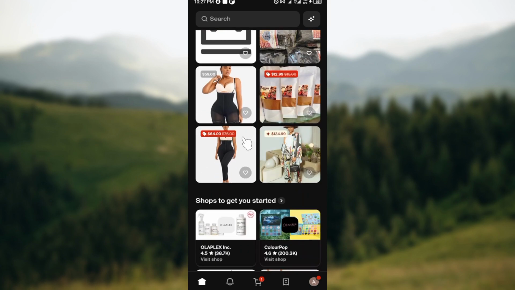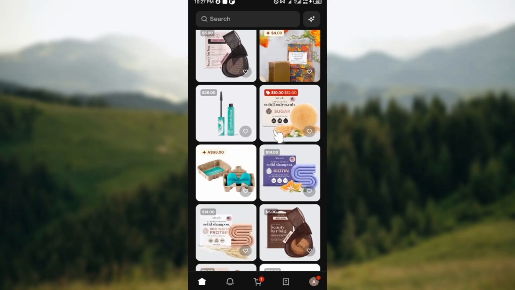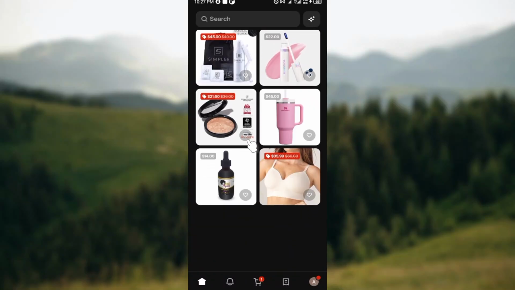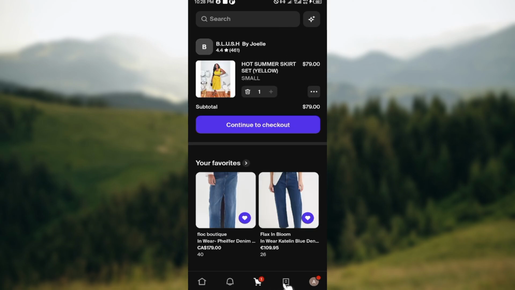Now on the shop application, by the time you log in, you'll be brought to the page where you would see different product items, jewelries on the shop app, right? And then by moving to the lowest part of the screen, you can see icons such as the home page, the notification icon, the cart icon, your orders page, as well as your account icon.